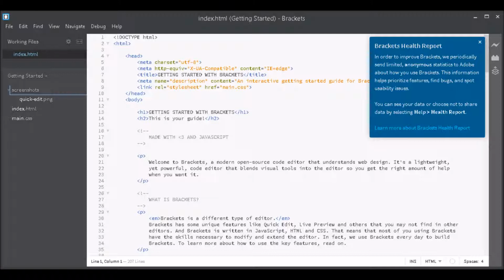Duplicate, Control plus D. Delete line, Control plus Shift plus D. There it is. Move line up, Control plus Shift plus up arrow. That's not bad. Move line down, Control plus Shift plus down arrow.